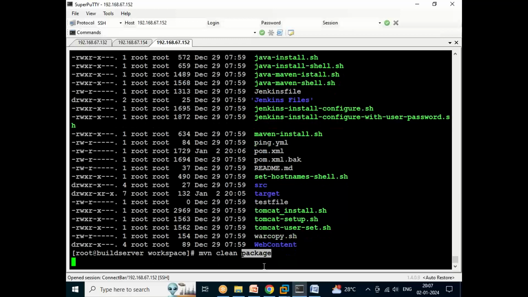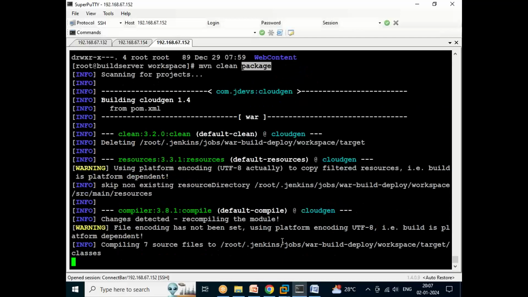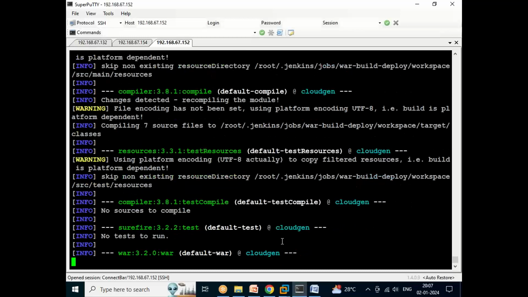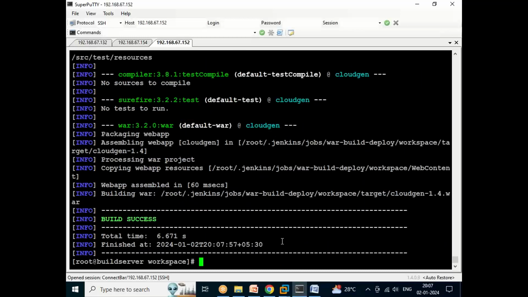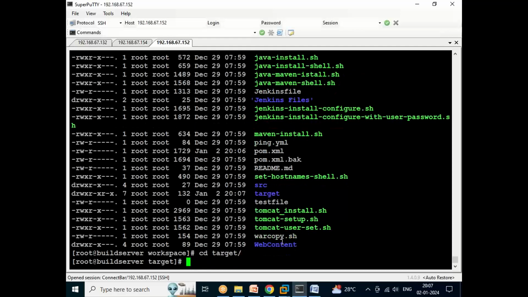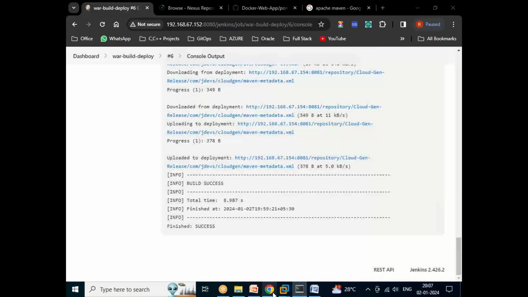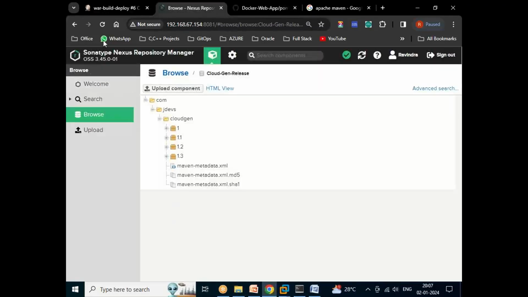Now you can apply cd target. Now you can see 1.4. See, here we didn't apply the deploy command. If we apply the deploy command, yes, that 1.4 will also go to the Nexus repository. Now you can see in the Nexus repository also. Just apply here.